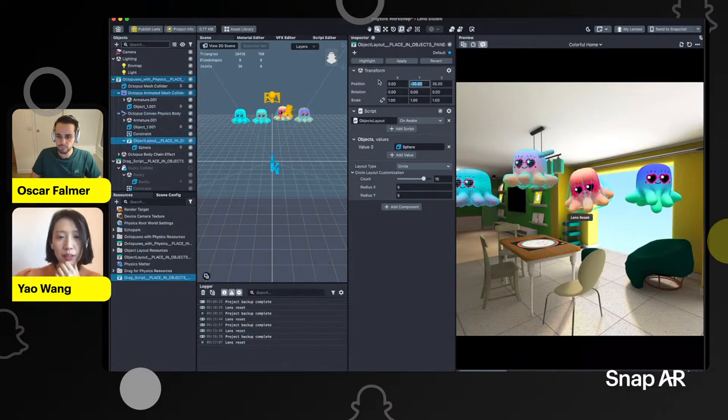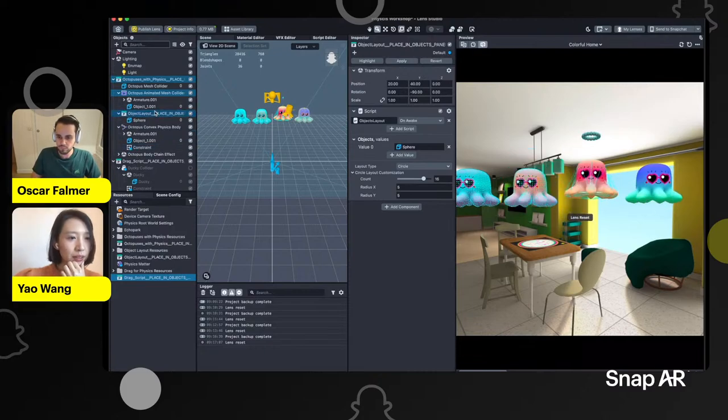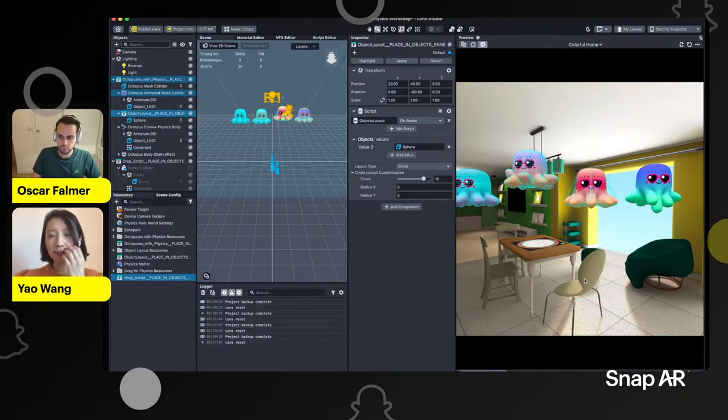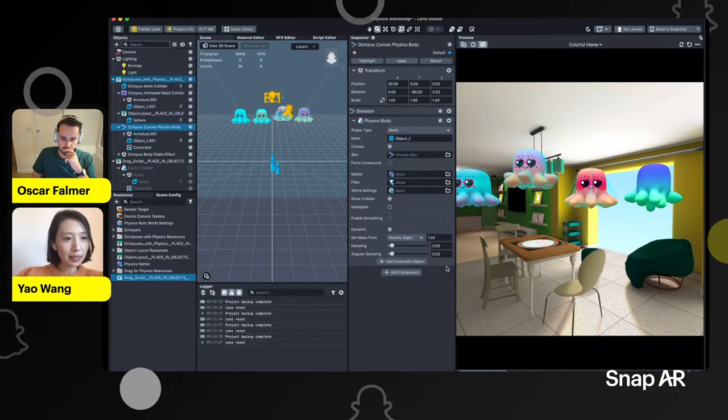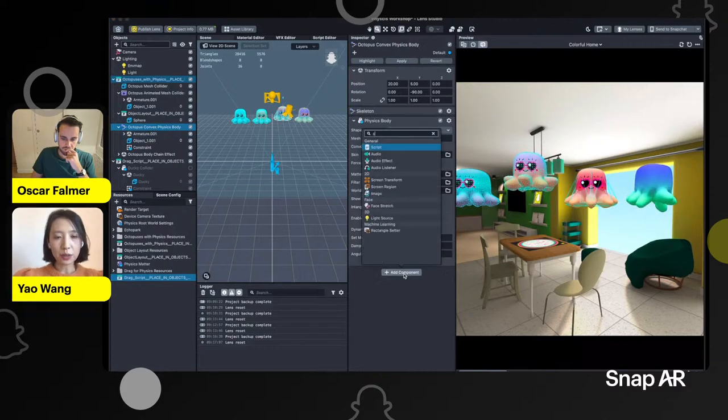As a child, and reset. Okay, move it out. Cool. Now we have the spheres collide with our new physics body. And what if we want to do something fun? Like if the ball hits the octopus and it hits so heavy that we break the constraint. So here we can actually use something called a behavior script.